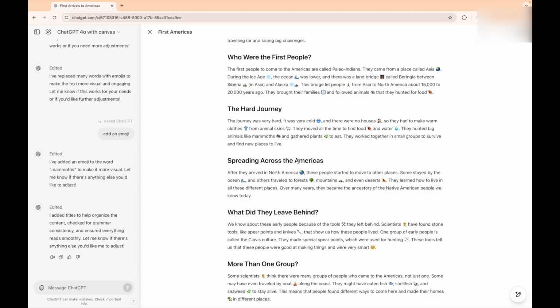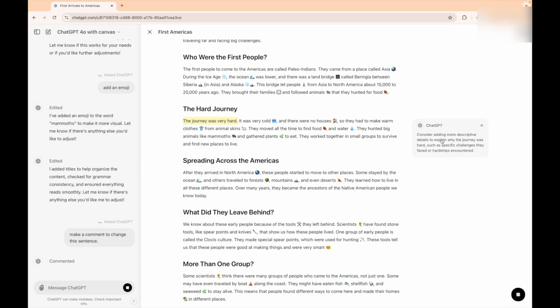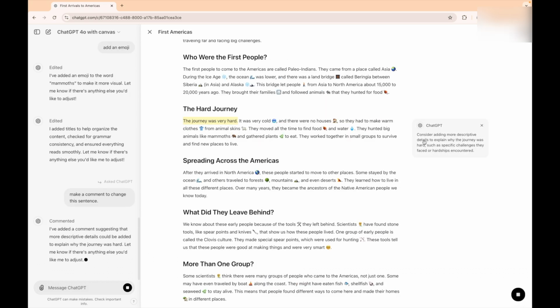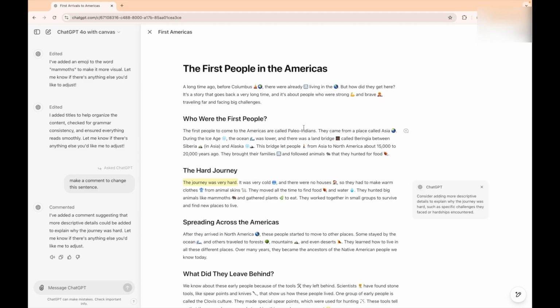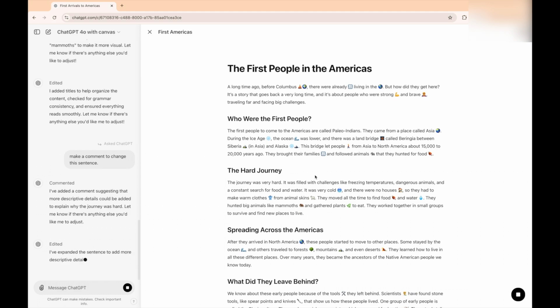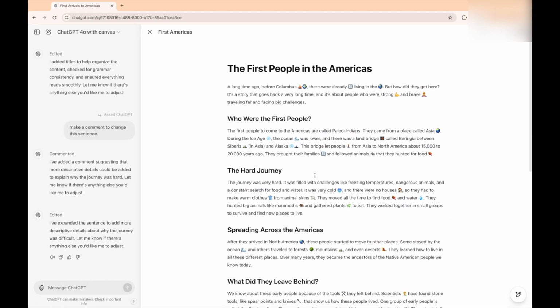By the way, speaking of collaboration, I can also do this. Make a comment to change this sentence. So when I say make a comment, ChatGPT adds a comment over here for editing, which means that you can collaborate with other people. By leaving these comments in here, people will be able to see them and they can apply them. And then ChatGPT does the work. This is an amazing tool. They're only going to keep adding to it.